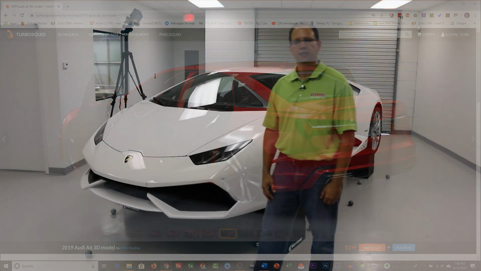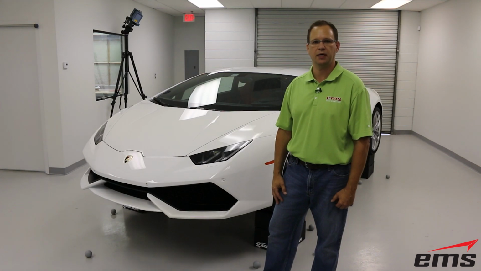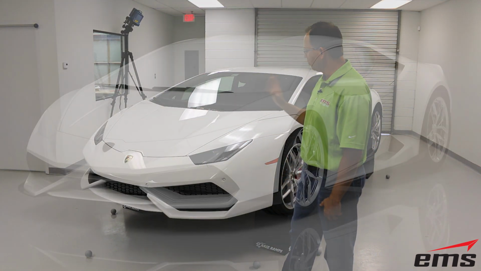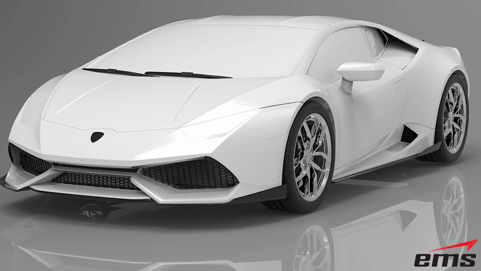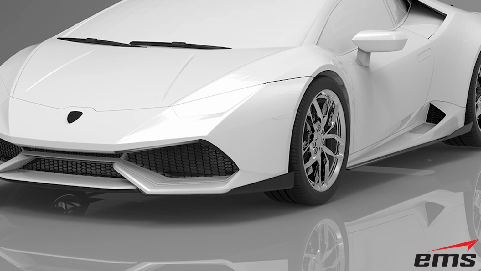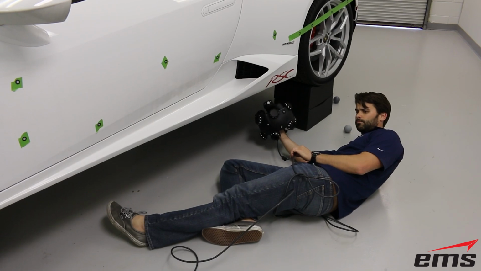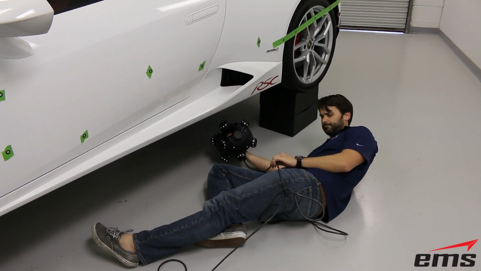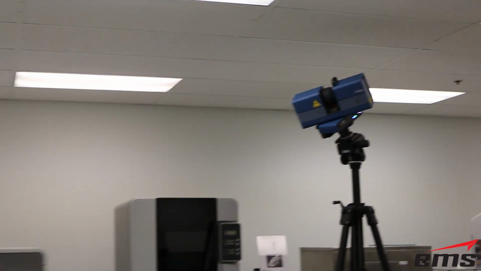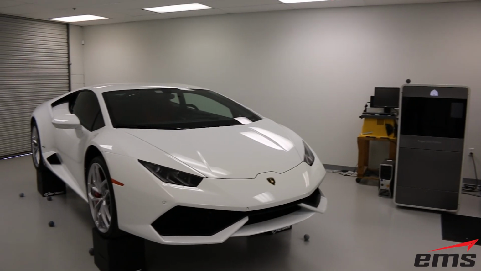Well, we actually scanned a Lamborghini Huracan a few years back and did a little video on it, because we designed ground effects that fit right up to the car. So I thought, why don't we take that scan data, because we know that data is very accurate, and buy the best model we could find on the internet, download it and compare them. Let's see how accurate it is. So that's what we're going to show in this video.